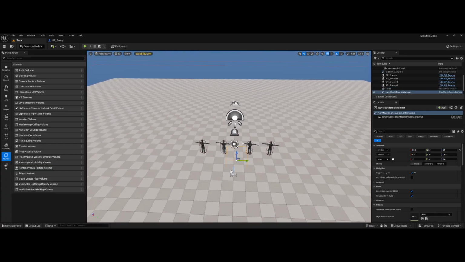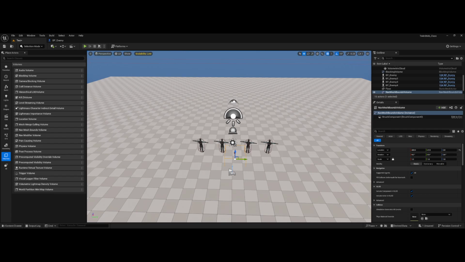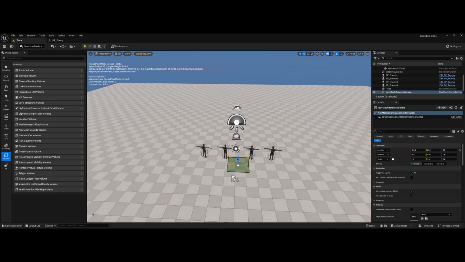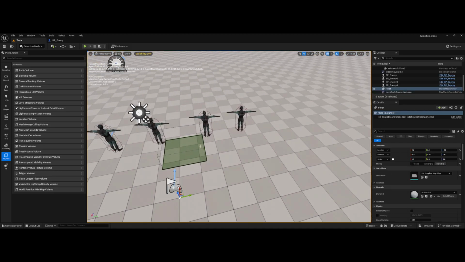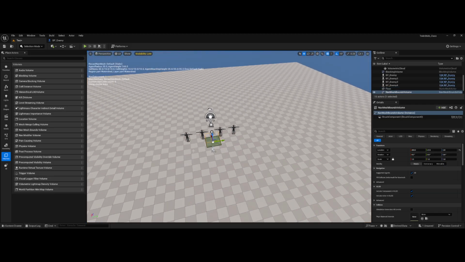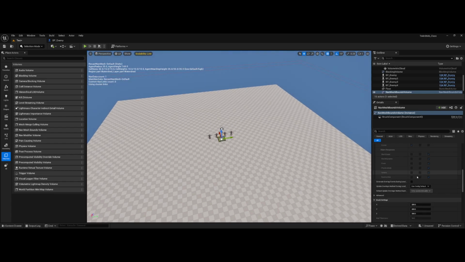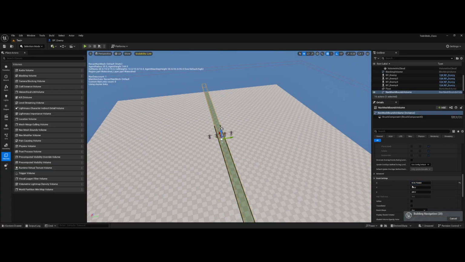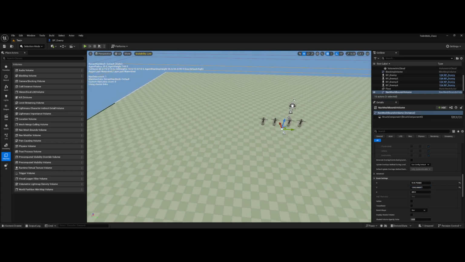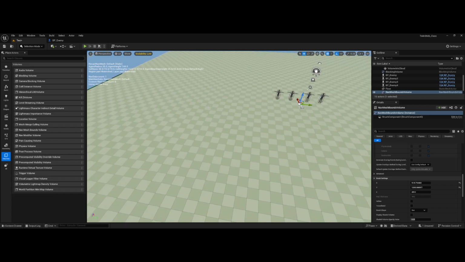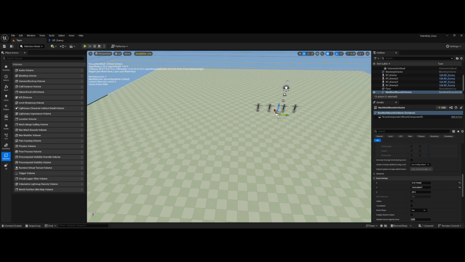And if I press the P key on my keyboard, you can see we turn on the nav mesh visualization, and we can see this little green area. Green means that our AI can walk there. So I'm going to go under brush settings and just increase the size of this nav mesh to actually cover the entire level. And you can see that we have this whole area green.